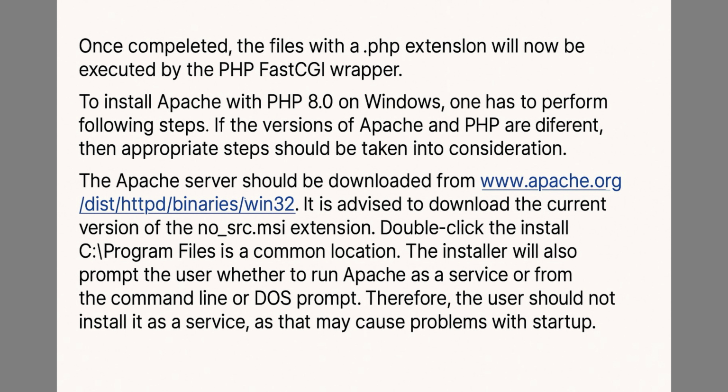The first step is to download the Apache server. You can do this by visiting the official Apache website at www.apache.org/dist/httpd/binaries/win32. It's recommended to download the latest stable version of Apache that comes with the no_src.msi extension. Once downloaded, double-click the installer file to start the installation process. A common installation path is C:\Program Files, but you can choose a different location if you prefer.